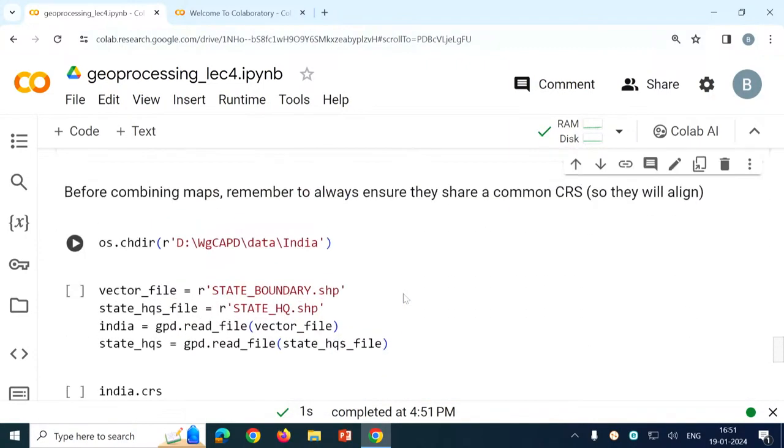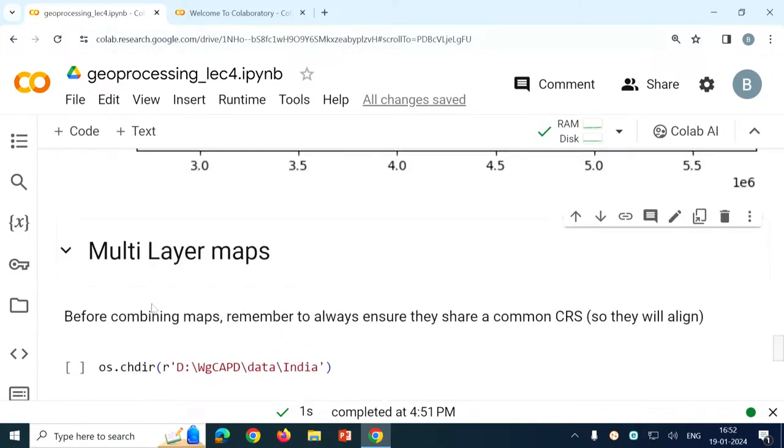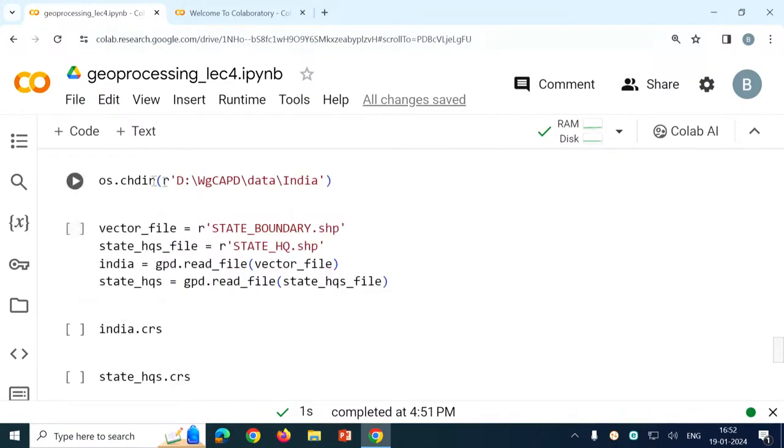Now all these maps were single-layer maps. Suppose you wish to make a multi-layer map. These were all single layers. If you have the state boundaries, and on top of that you want to show the state capital as a point layer, let us see how we create a multi-layer map using GeoPandas.